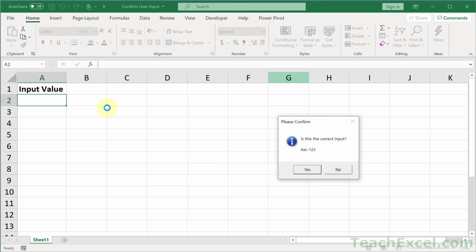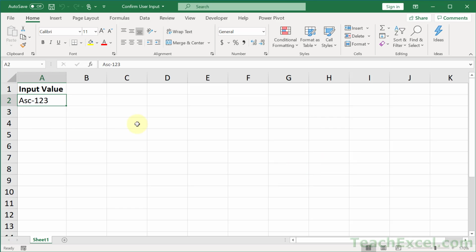If they hit yes, it'll go into the cell over here. If they hit no, it will not. So let's hit yes, and there we go. Now let's go to the VBA window and make this happen.